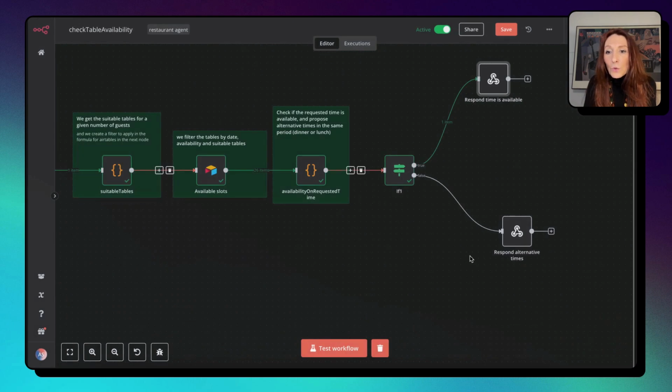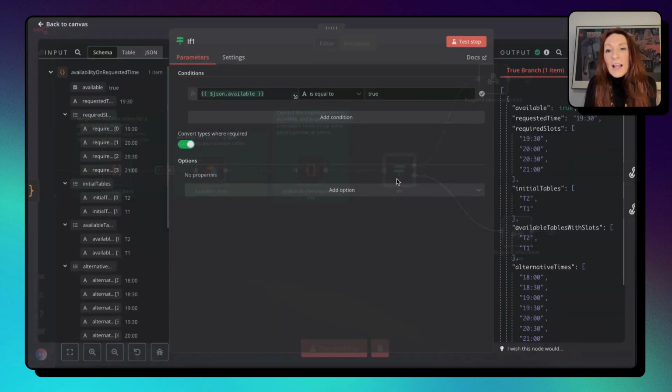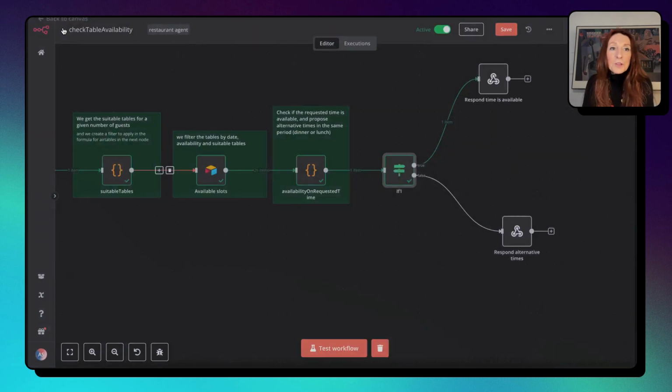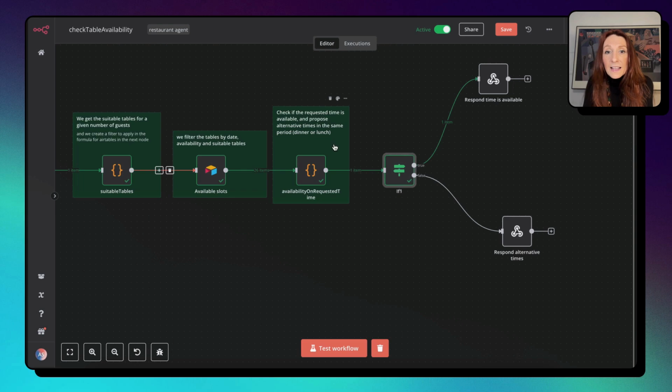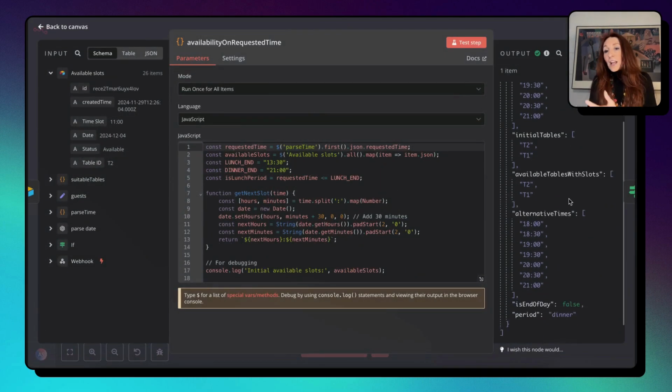And if it's not, we have the same hook, but here it's not available. So let me run this before. Of course, it will not run because here it was available. But in this case, it will transmit the alternative times that are here, and it will say, oh, the table is not available at 7:30 p.m., but we have 8:30 p.m. or 9 p.m. for example.